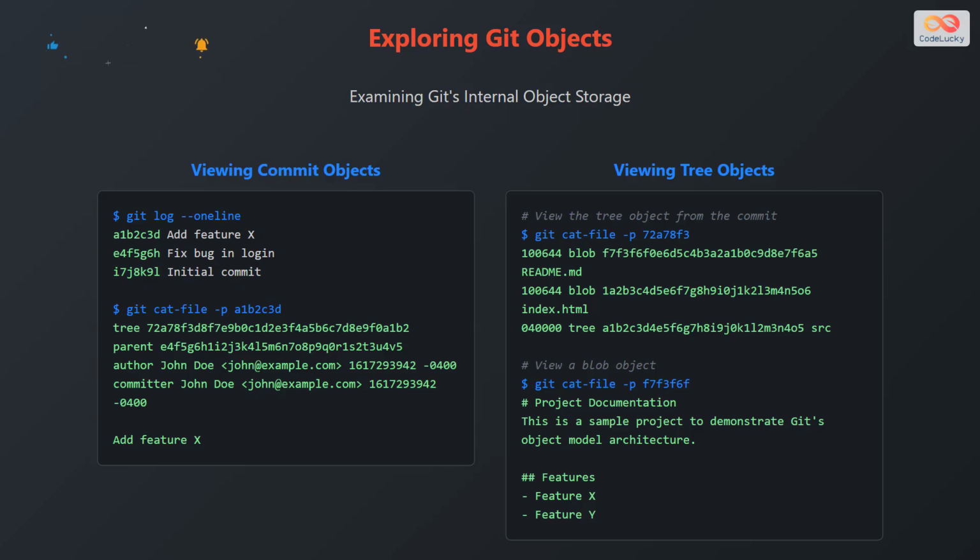To view tree objects, use git cat-file -p, followed by the tree object hash. This shows the files and subdirectories contained within the tree, along with their corresponding blob or tree hashes. To view blob objects, use git cat-file -p, followed by the blob object hash. This displays the actual content of the file stored in the blob.